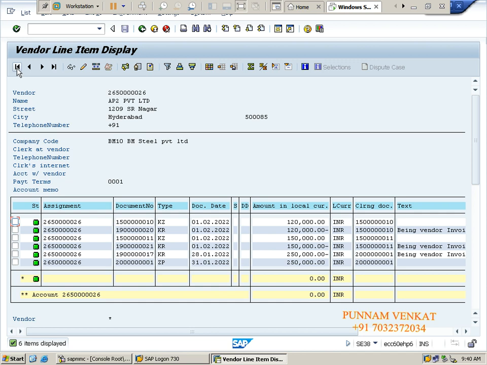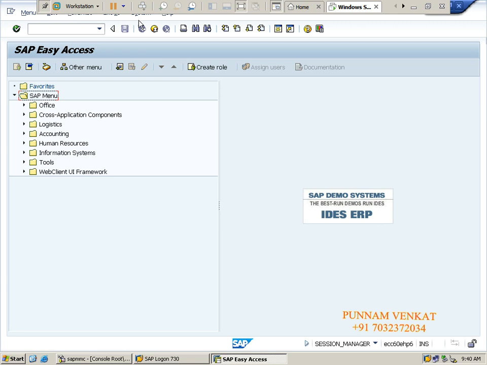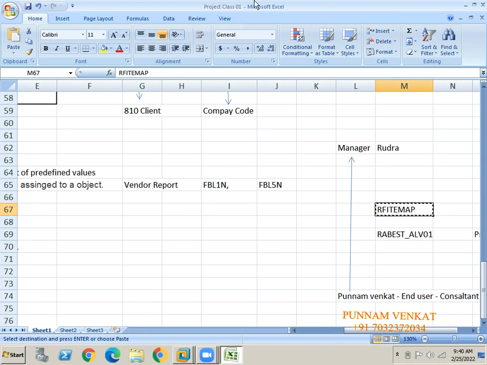Has anyone understood how to check the program details? Any doubts? No, Venkat. Very good, Rita. No doubts. Sir, just one doubt.